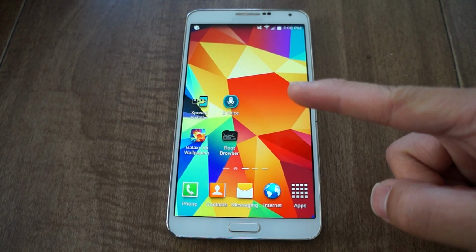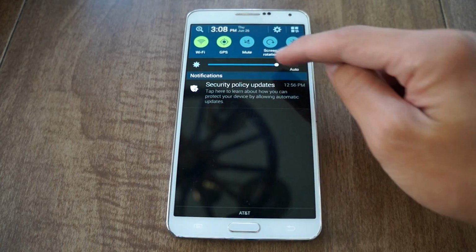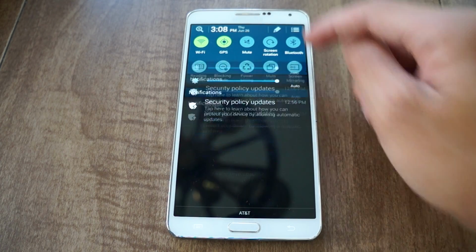And today I'm going to show you how to get the S5 look on your Note 3. And if you look very closely, I have a theme to look like the S5. This is a hidden setting that you're going to enable. Let me show you everything.